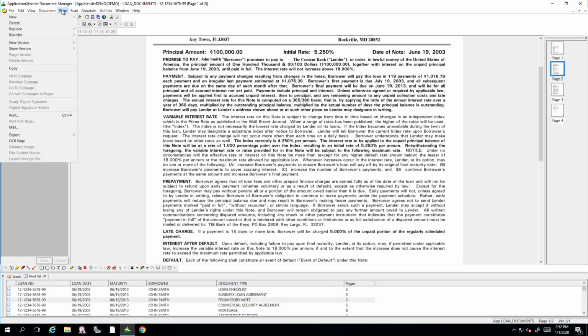You can also manipulate the actual document. So I can do a new page, so I can do it from a clipboard or scan from a scanner, to replace a page or reorder the pages, delete a page. I can add a new version to a page. So that gives you a number of features to manipulate the document itself.